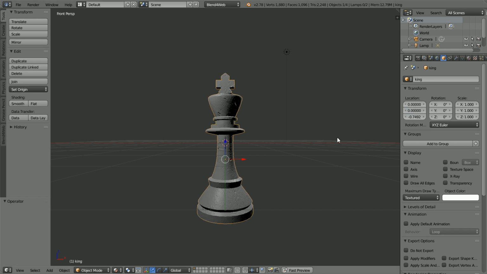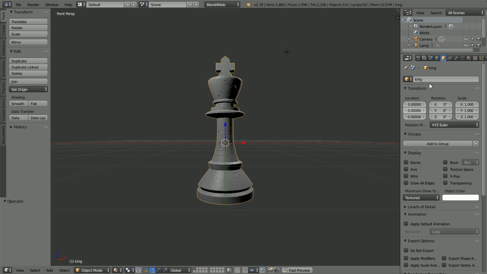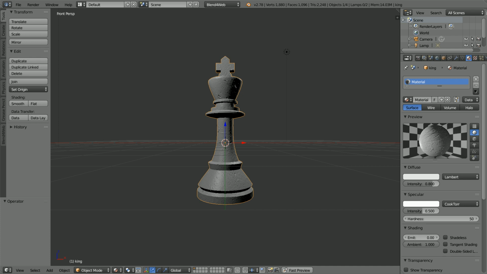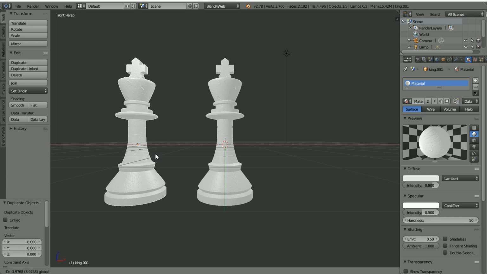Select the king, right click on its location values and reset them. Click the material button. Although the diffuse and specular colours are both white, the chess piece appears grey because it absorbs some of the light. A quick way of making it appear white is to make it a light emitter, set emit to 0.5. Duplicate, shift D and enter, and move the duplicate to the side.